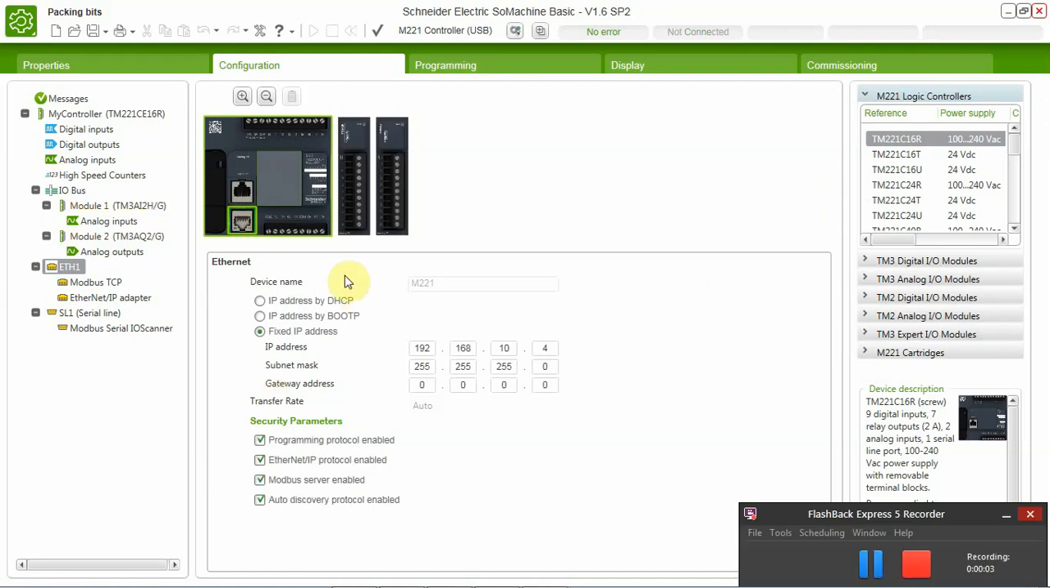In this video, we're going to show how to make an M221 PLC from Schneider Electric be an EtherNet/IP adapter for a ControlLogix or CompactLogix PLC. In the SoMachine Basic software, which is free software from Schneider, we come into the configuration. You can see the PLC port here.